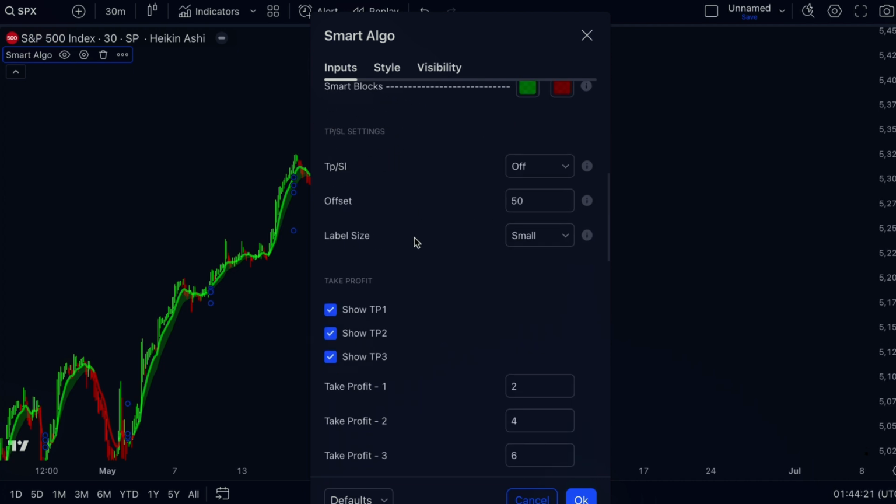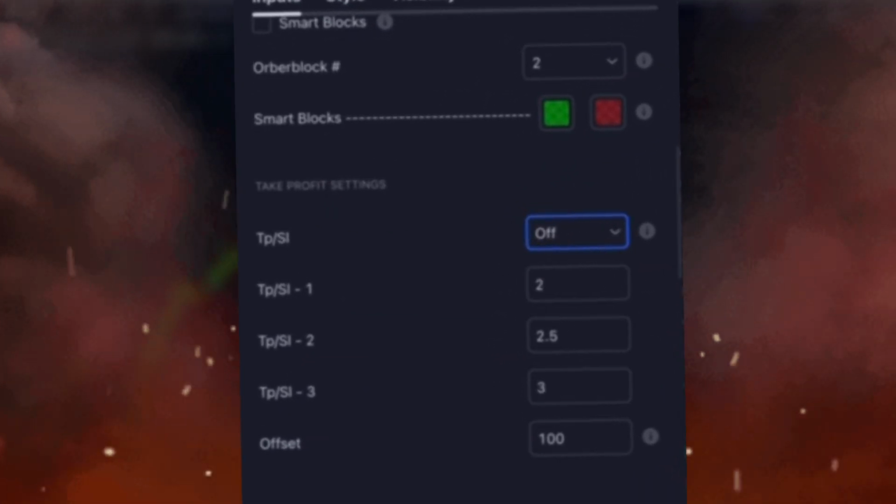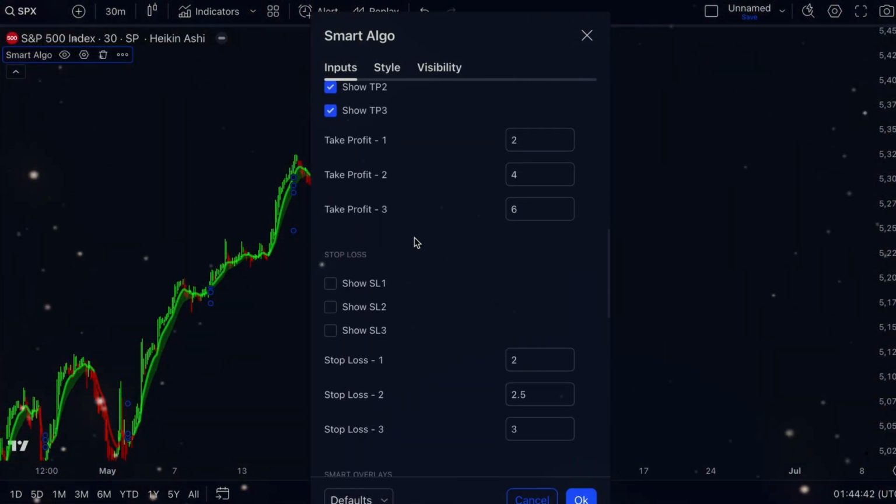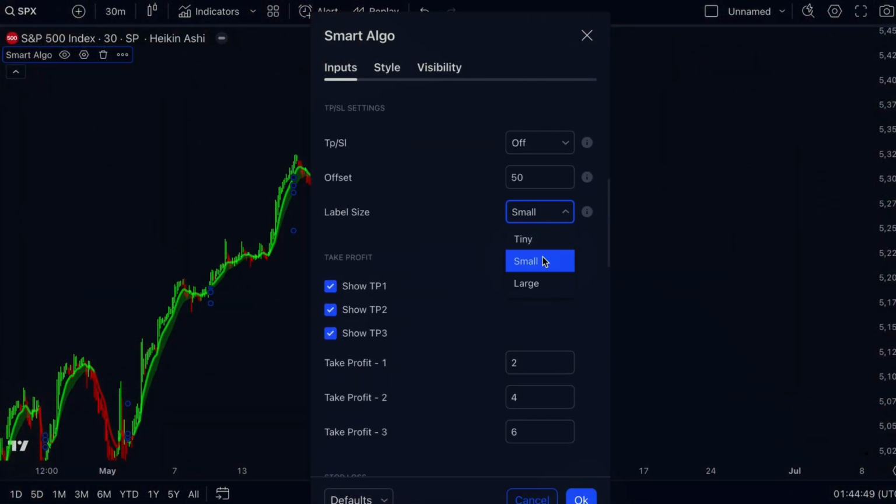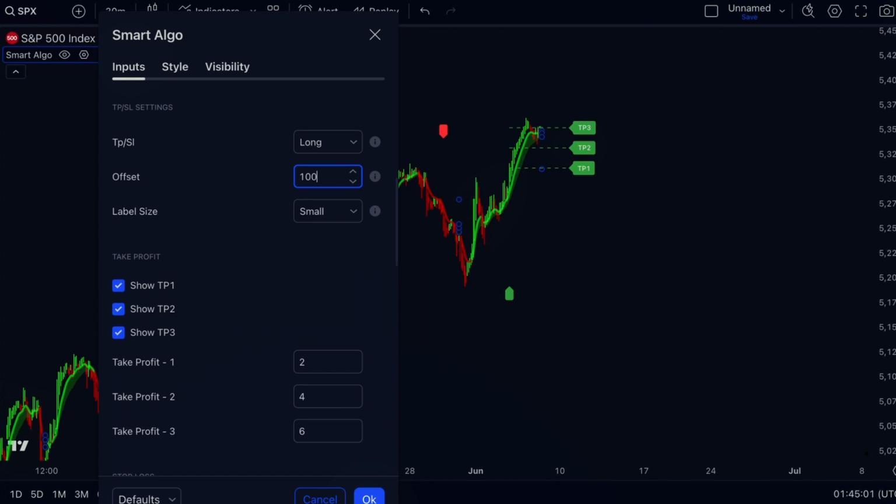Let's start with the first major update, the upgraded stop loss and take profit levels. In our previous version, you had limited control over these settings. Now, you can set multiple take profit and stop loss levels, customize the label sizes, and adjust the offset. This gives you more detailed and customizable risk management.